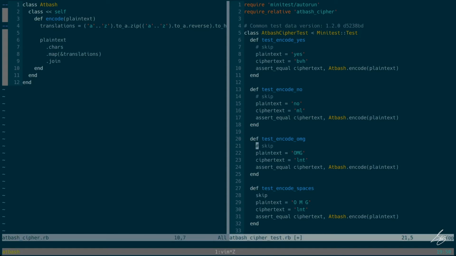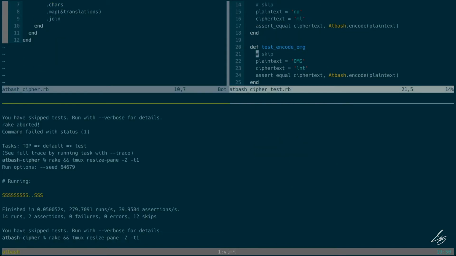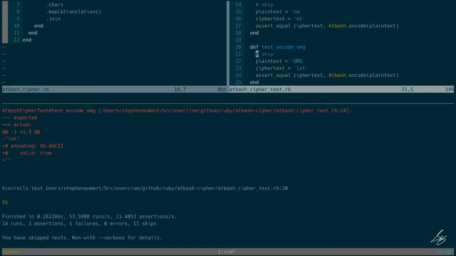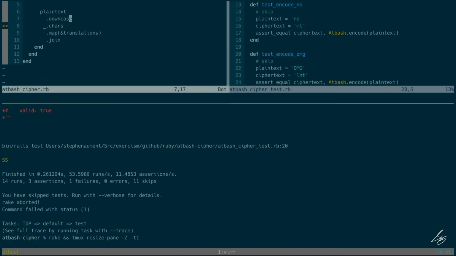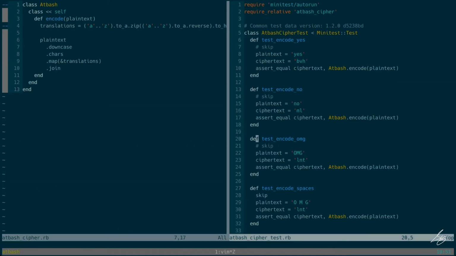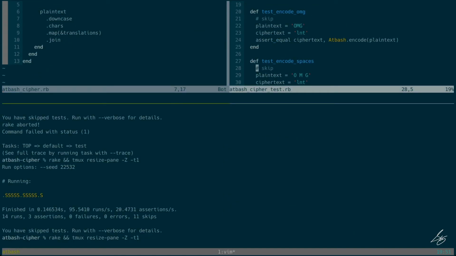This is going to fail now because I'm not doing any downcasing of my input, and that's something that we need to do apparently according to this test. So let me go ahead and downcase this. All right, cool. Will this fail? Let's see. I'm not sure what's going to happen with those spaces. I think that might just work.